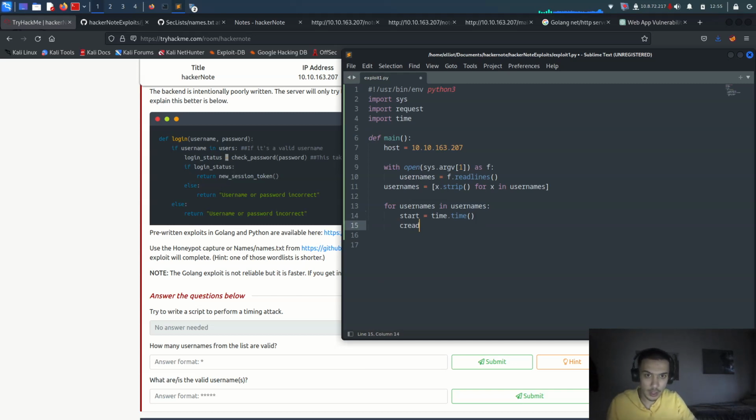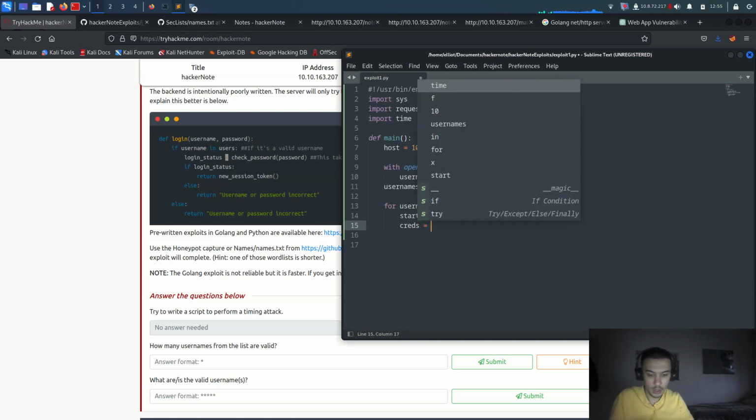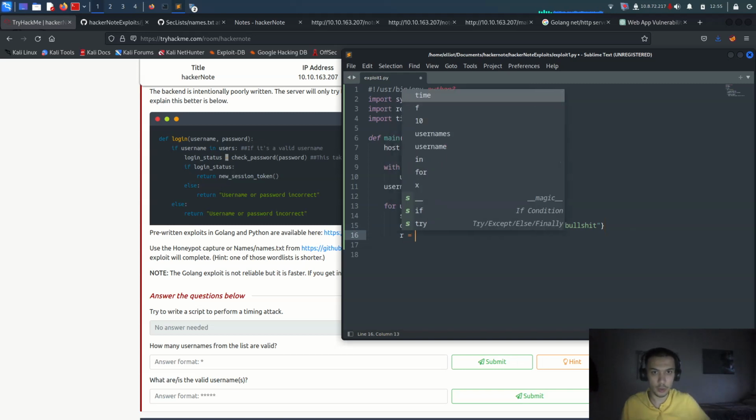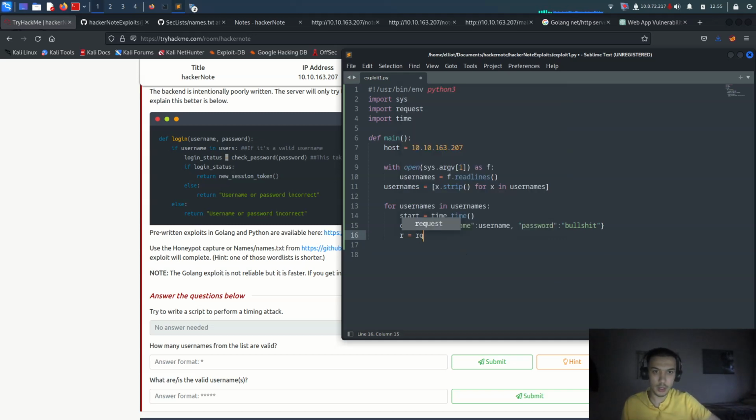So let me say creds, because of conditional users, is equal to using this, and say username is equal to username. Now like that. So username is equal to username, and password is equal to, I'm going to say bullshit, because it's not important for us, because we have to look for just the username, and the password is bullshit over here, we can use that. And then let me use r for getting the request, and then r is equal to requests.post, the post file, because there is a post file that we already know about.